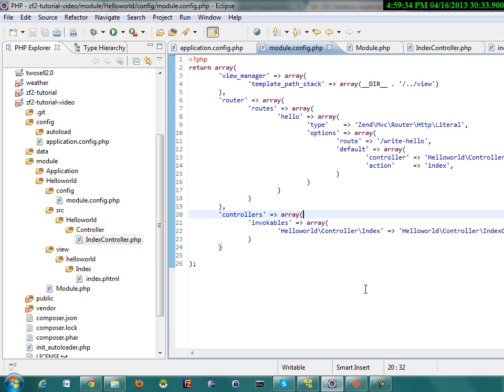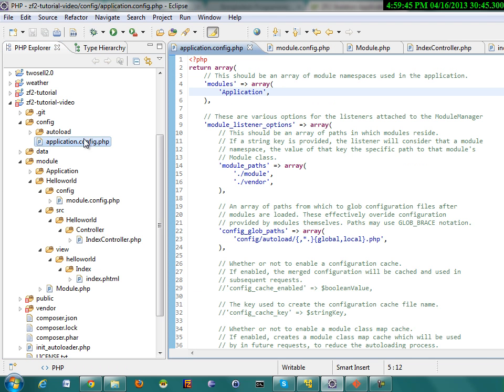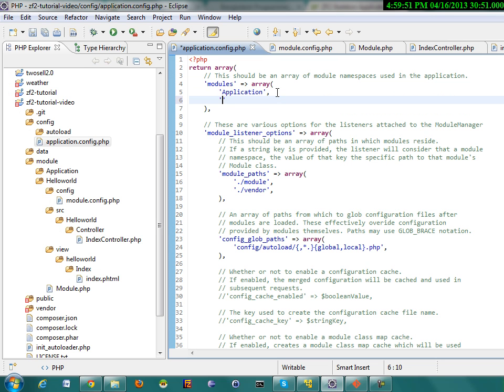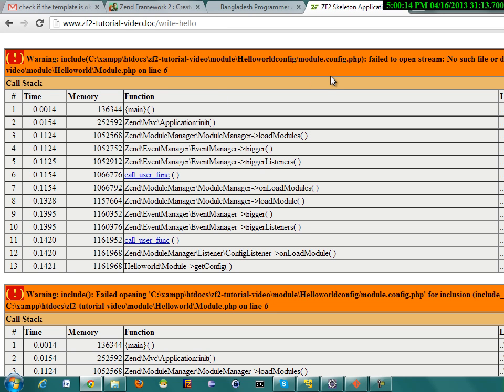So we have finished defining our routing. Now we have to activate this module. Currently we only have the application module activated in the application.config.php file. There is no other module, but now we have another module, and that is named hello. So this is the name of the module, and we will write the name of the module with quotes and a comma. Now save it, and if we refresh this, we get some error, of course.